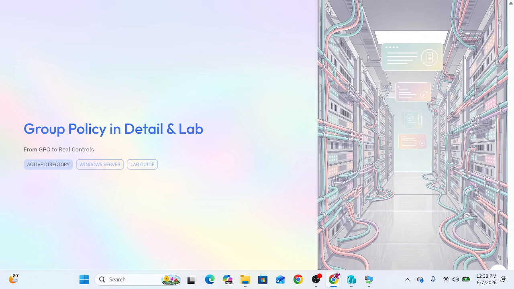In today's session, we will discuss group policy and lab, like how we can apply group policies in real-time scenarios. So let's start.